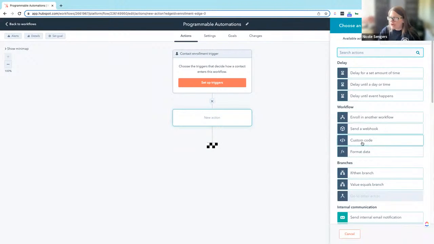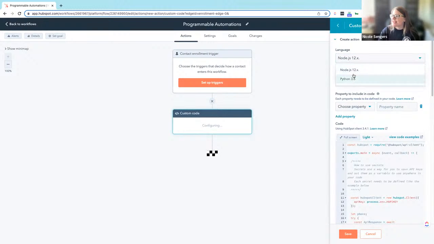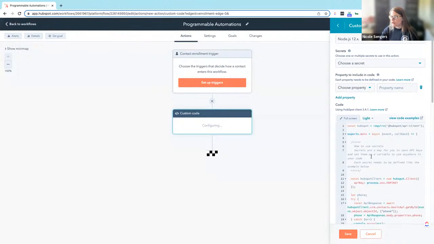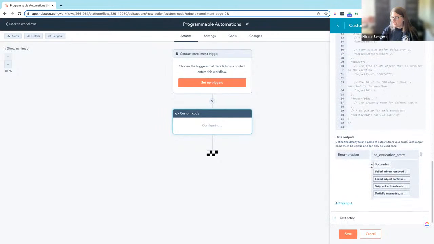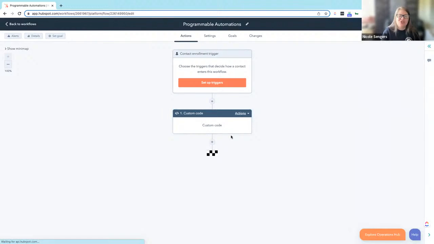You would go to the custom code action and you'll see that you can decide which language your code should be in. You can use secrets if you want to, so you can hide certain information and use those secrets. Decide which properties should be included in your code, and then you put in your code over here. Once you've saved that, you can then test and run those automations. This is really, really flexible, gives you the ability to perform actions in your workflows that were not available previously through the standard set of workflow actions.